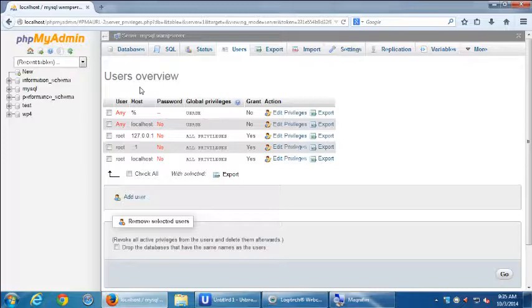Yes? What if you don't know the password from the previous developer? Can you find it in here? No, most likely you will need to get it from your provider, from GoDaddy or Bluehost or wherever the site is hosted. They should be able to give you the password. No, the WordPress password that they would use. Oh, the WordPress password, okay.